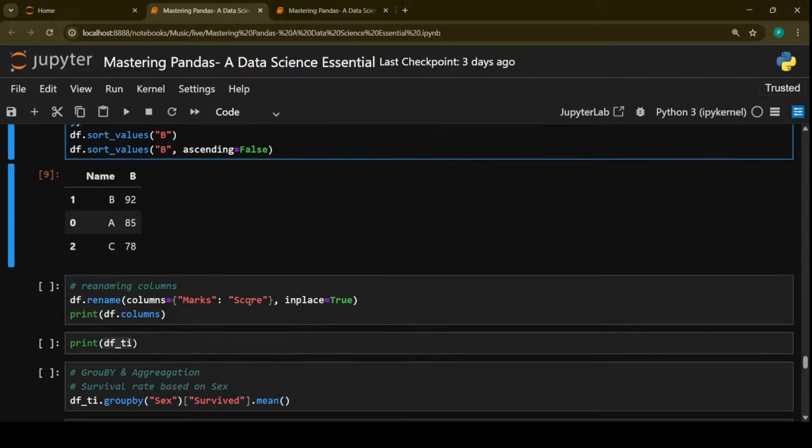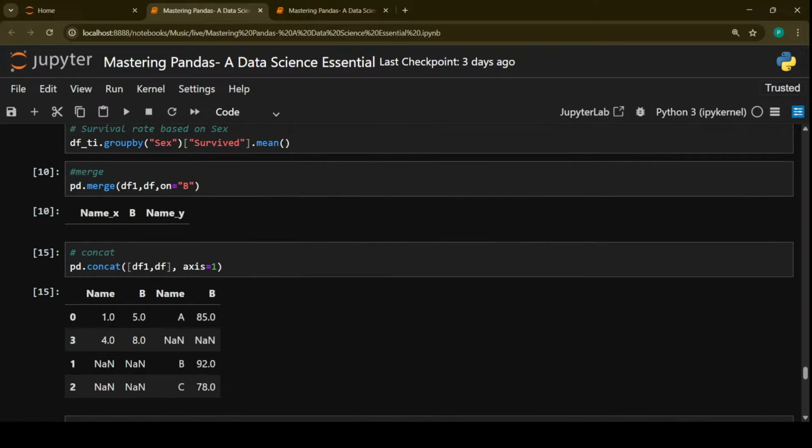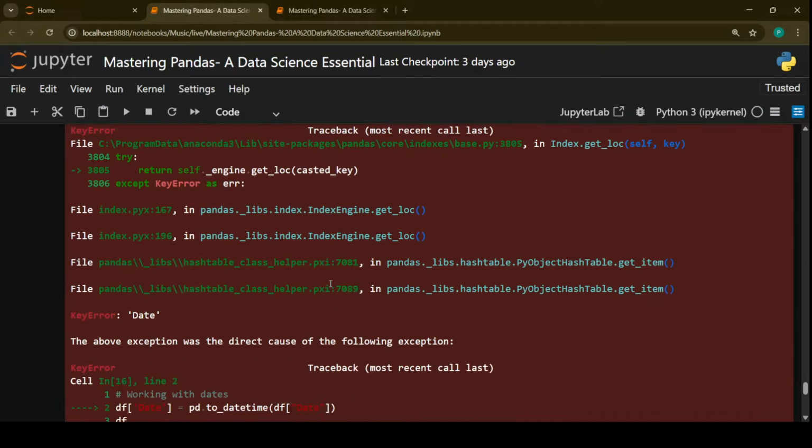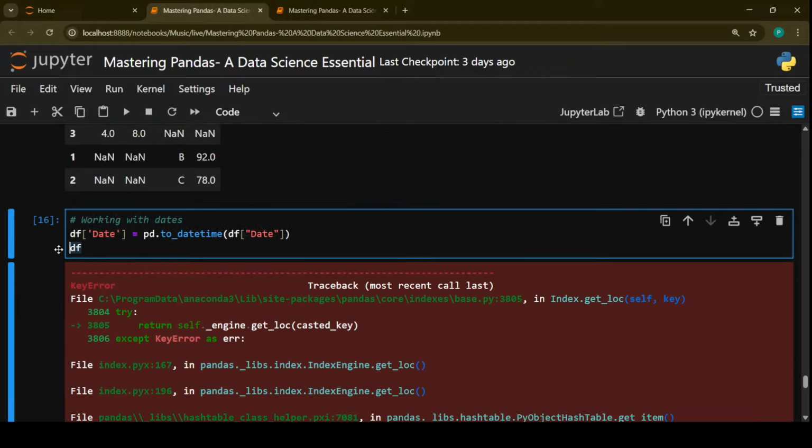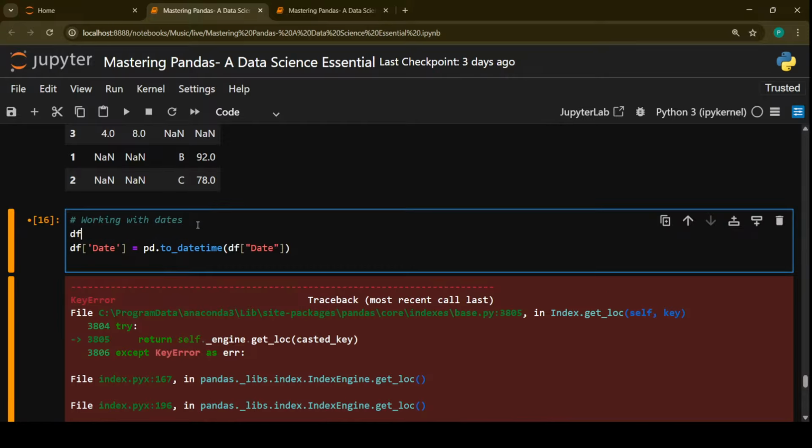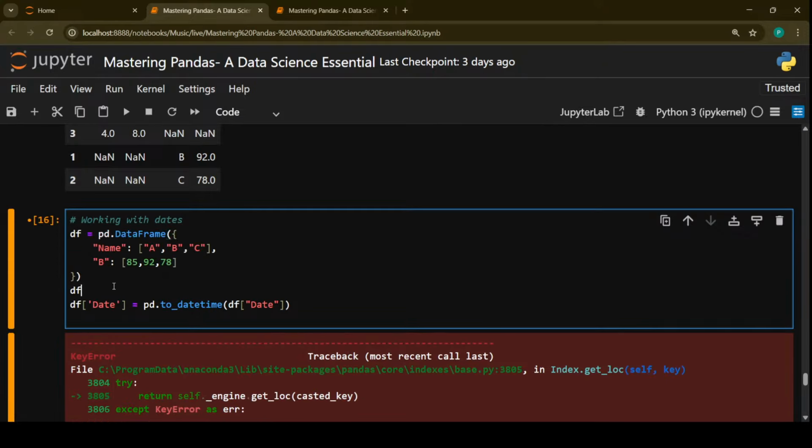Okay, let me take this only. Before executing this code, I need to... df is my data set. So first, let me print my data set, okay, df. Now I'll work on this data set only.